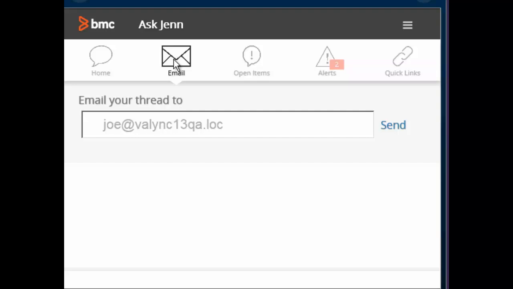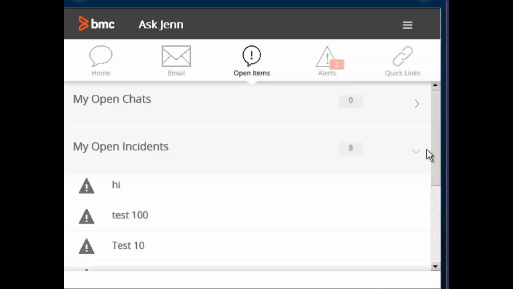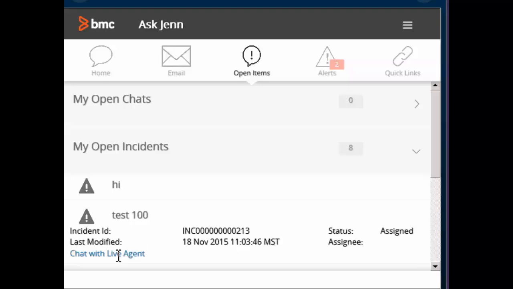We have the Open Items tab, and this allows the user to do one of 2 things. They can resume an open chat if they have any, and in this case, Joe doesn't have any open chats. And they can see what open incidents they have, and if they would like, they can start a chat with a live agent. If they choose to do that, the existing open incident will be associated to the chat session. This prevents a new and basically duplicate incident from being created for the same issue.